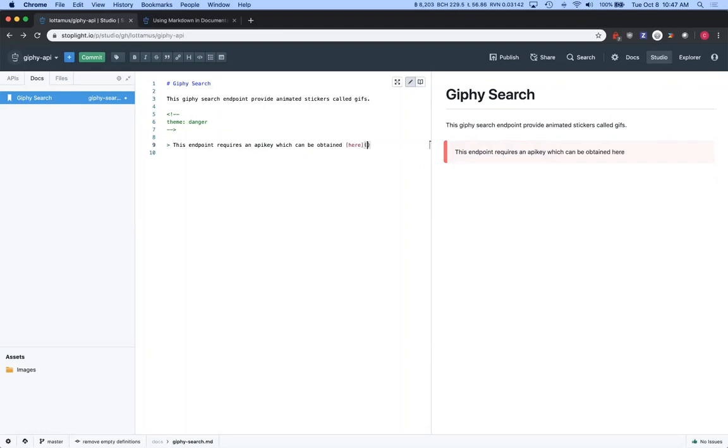And if we wanted to add a link, you can add a link here. It's the same markdown syntax if you're familiar with it, or you can use our markdown toolbar buttons up here, which just make it easier to add different markdown features. So we'll just say where to grab your API key from giphy.com, and then we'll move on.